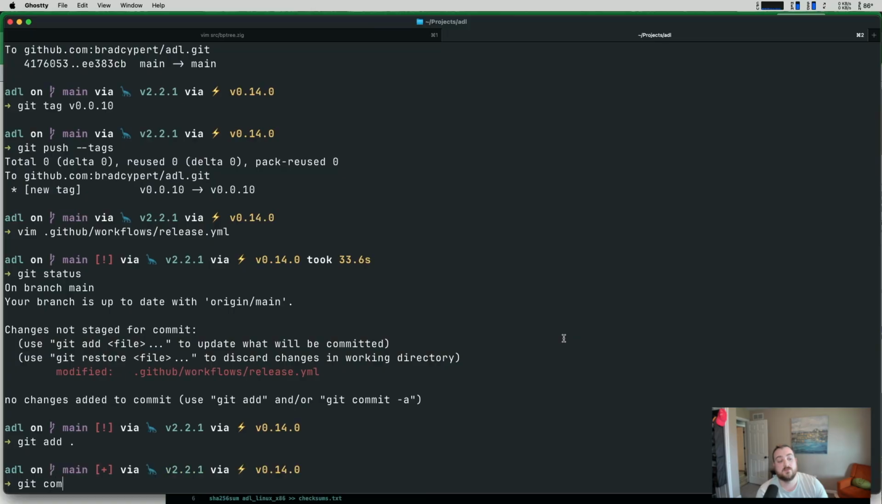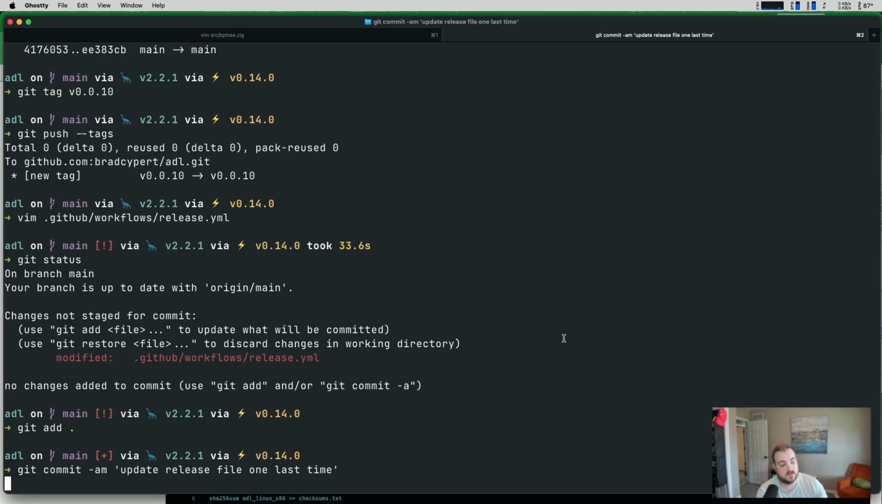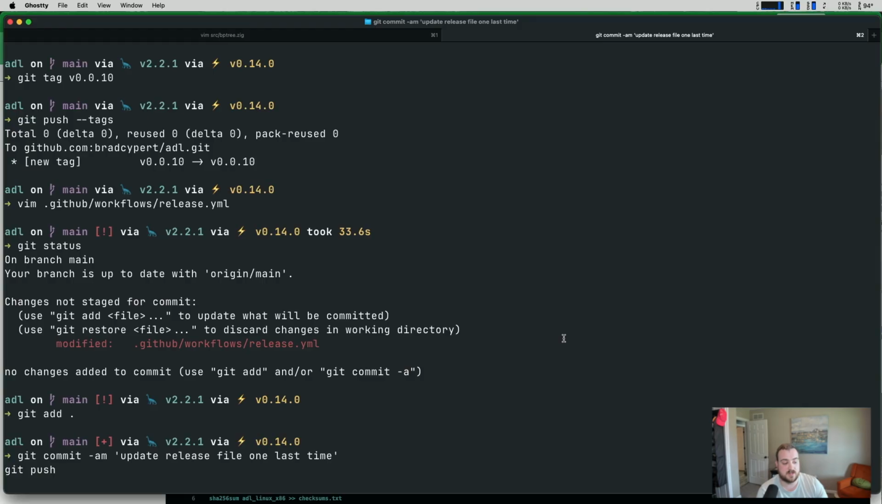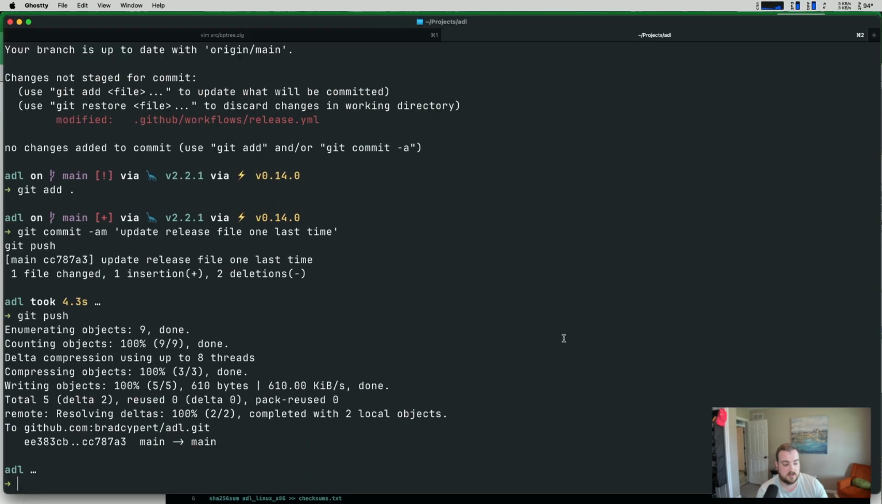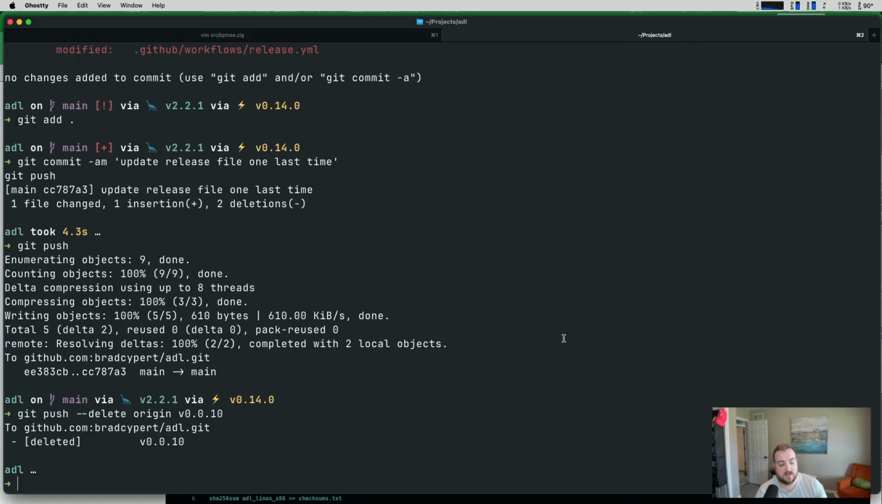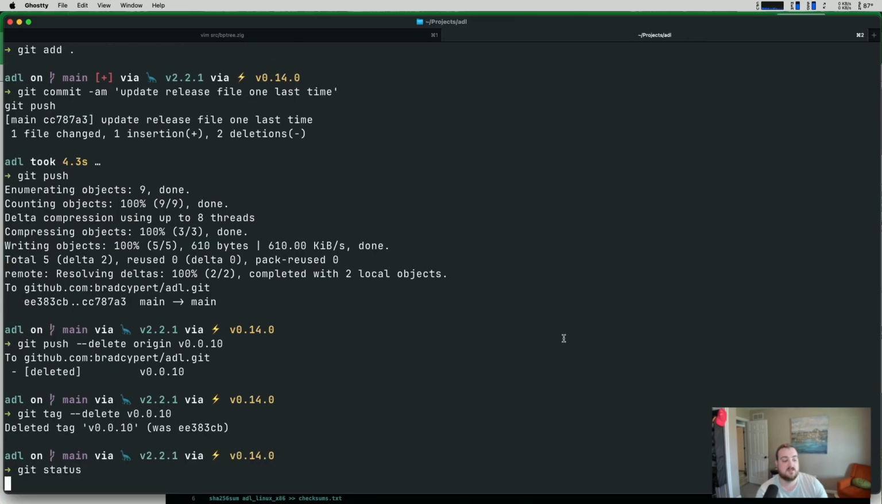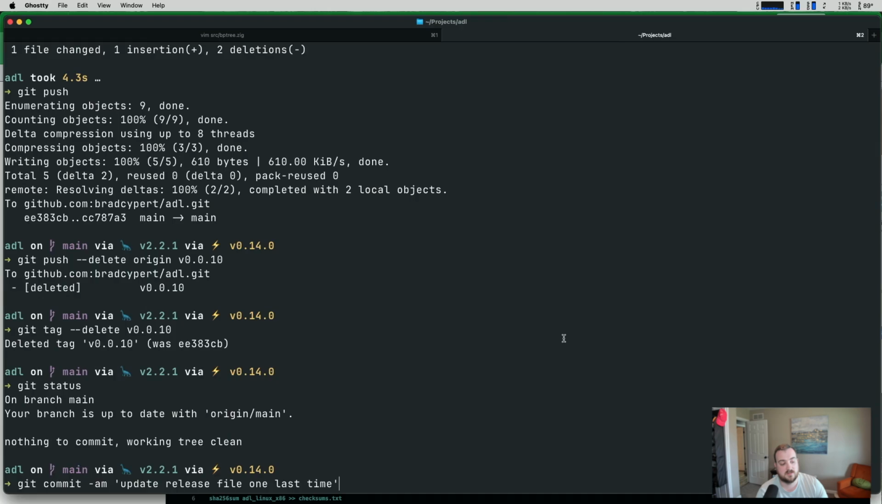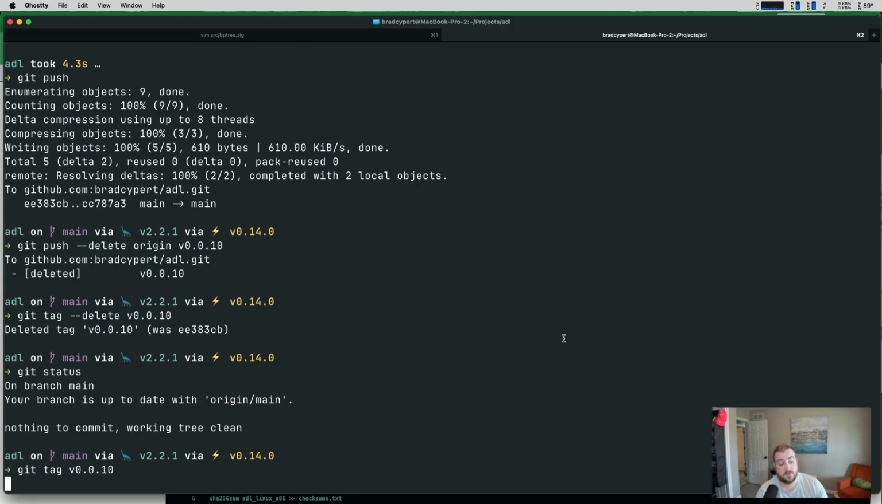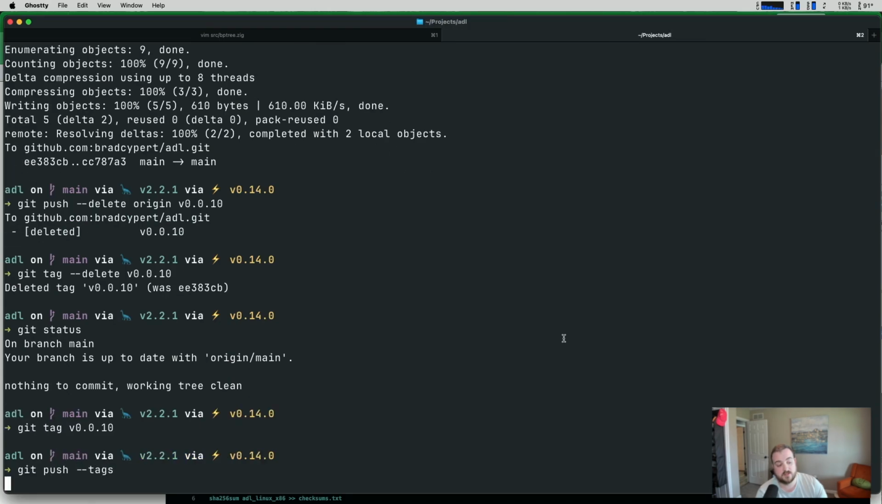So we're going to update the release file one last time, at least for this. Give this a nice push. Git push, delete that tag, and then we will also git tag, delete, retag it, git push tags.